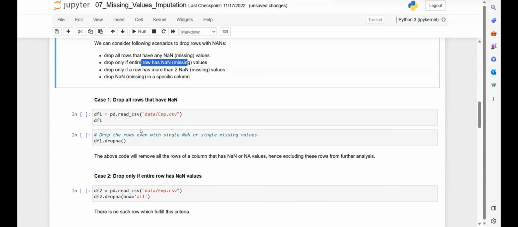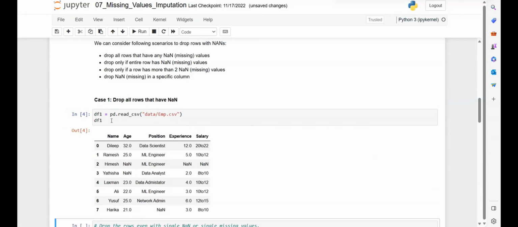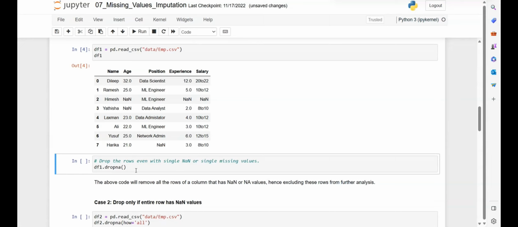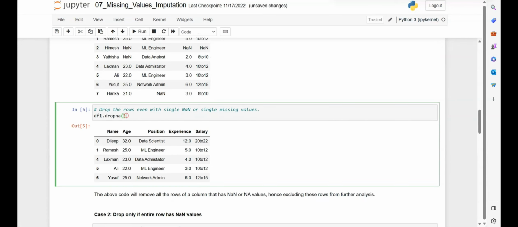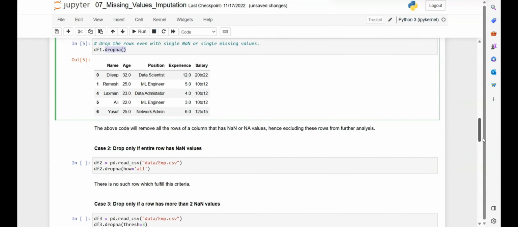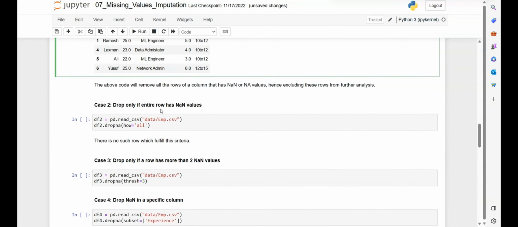The first one is dropping all rows which have missing values. I'm loading the data set again and creating data frame df1, and calling df1 dot dropna, which will drop all the rows having missing values. This is the method dropna. Now you can see rows number 2, 3 and 7 have been removed, and in this data there is no missing value.